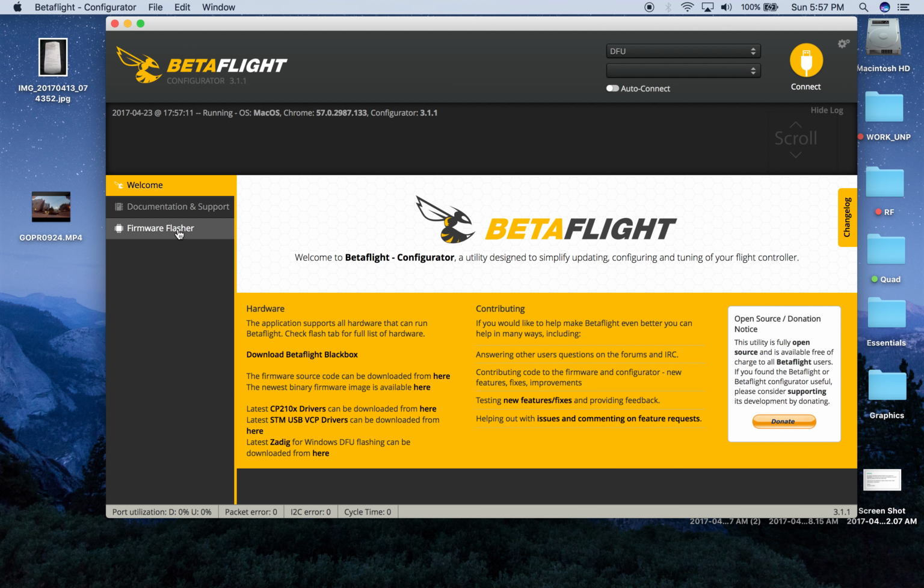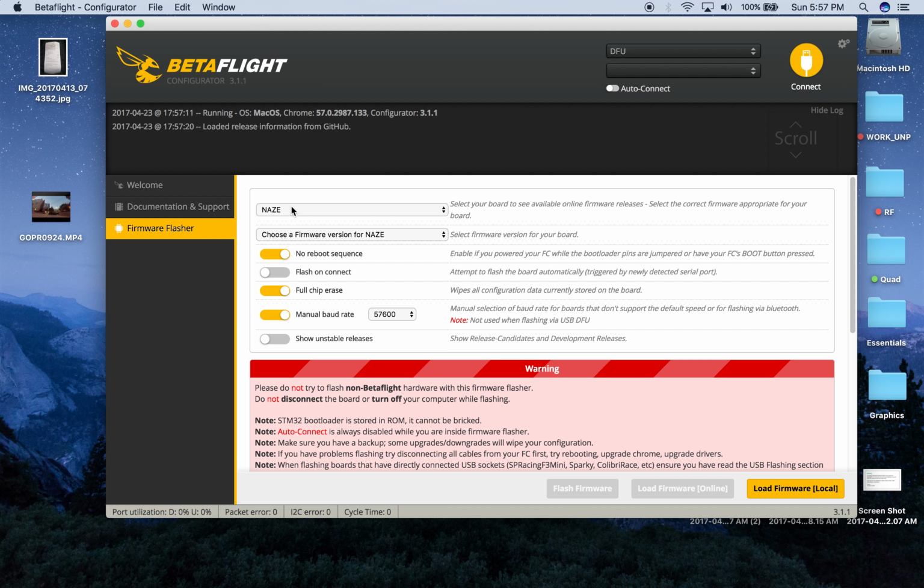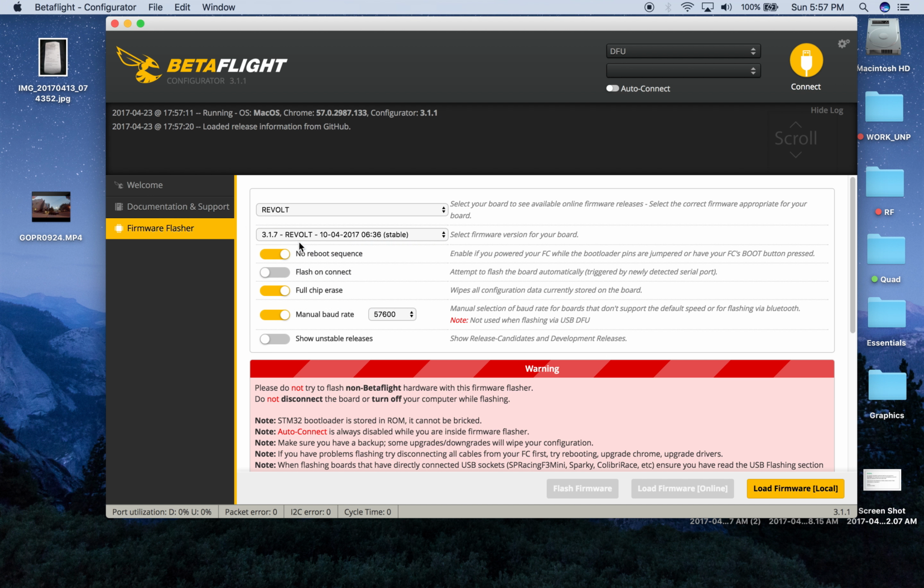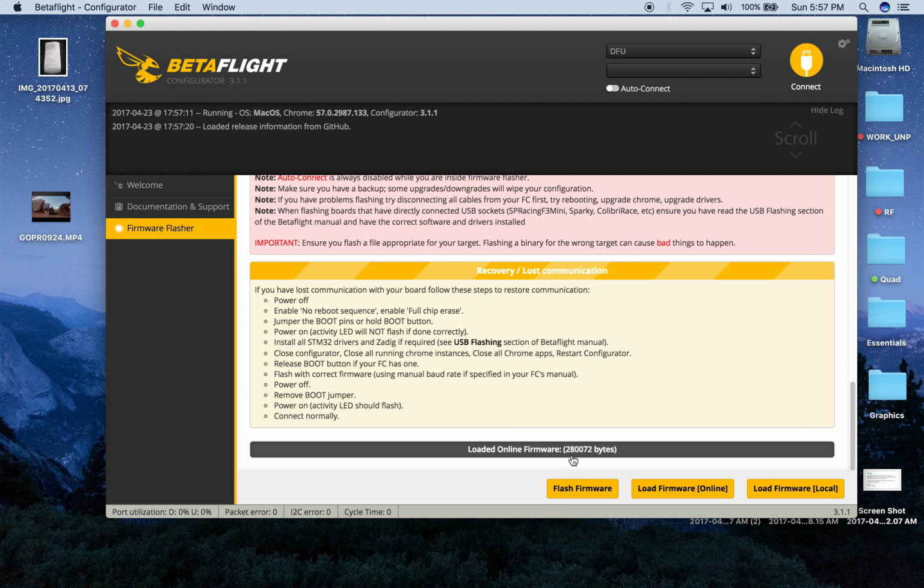If you're in DFU, then all you need to do is go to Firmware Flasher, go to Revolt, Revolt and 317. Choose no boot sequence because it will put it like it's starting off from stock, not that it already has the bootloader on there. Flash on connect, you don't really need to. Full chip erase, yes. And load firmware online. Once you load firmware online, click flash firmware. It'll take a second.